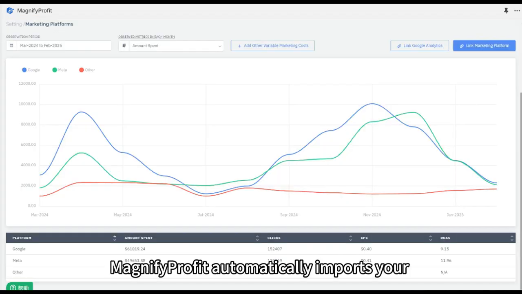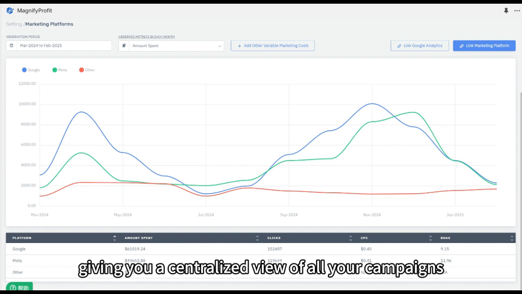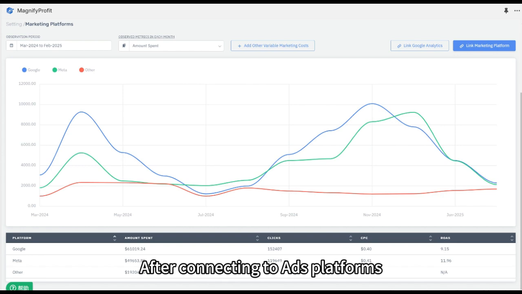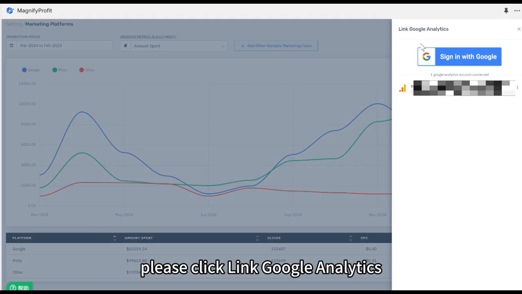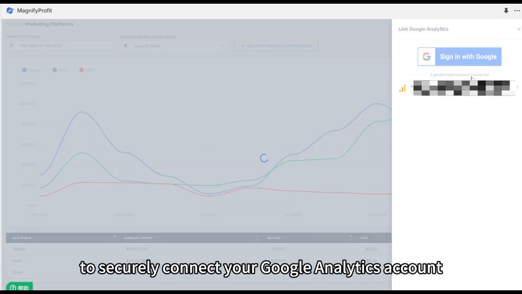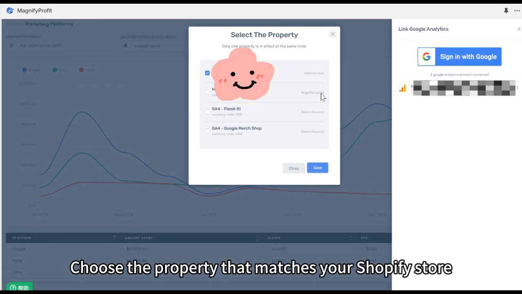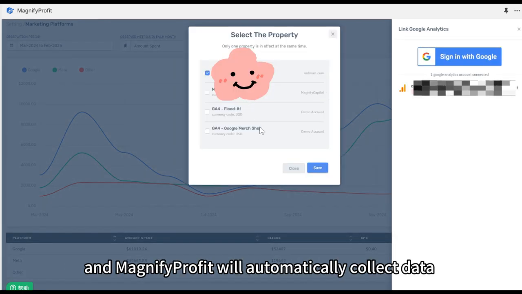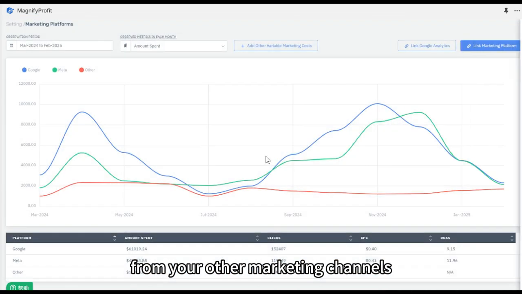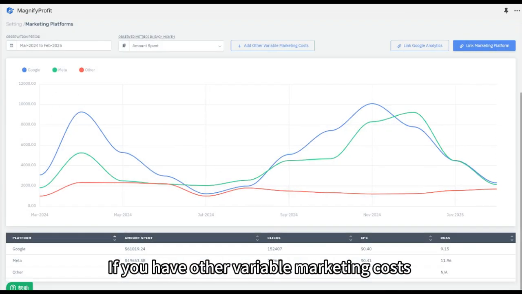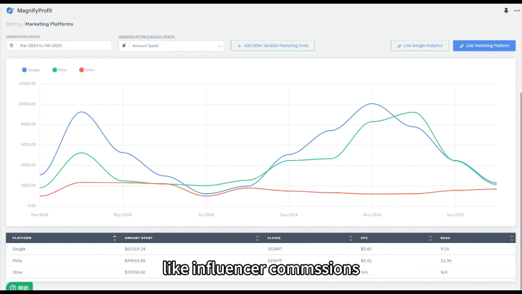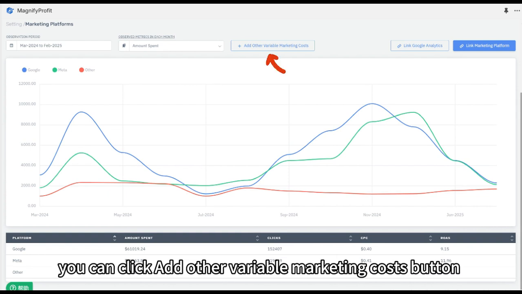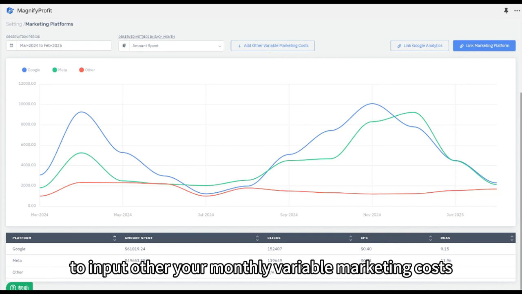Once linked, Magnify Profit automatically imports your ad spend and performance data, giving you a centralized view of all your campaigns. After connecting to ads platforms, please click Link Google Analytics to securely connect your Google Analytics account. Choose the property that matches your Shopify store, and Magnify Profit will automatically collect data from your other marketing channels. If you have other variable marketing costs like influencer commissions, you can click the Add Other Variable Marketing Costs button to input your monthly variable marketing costs.